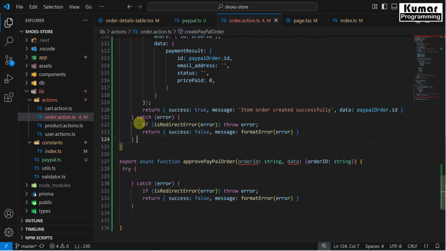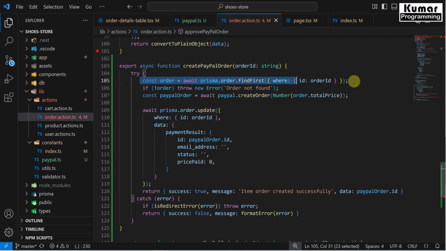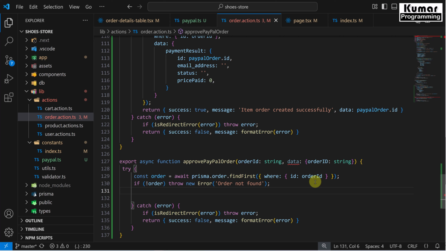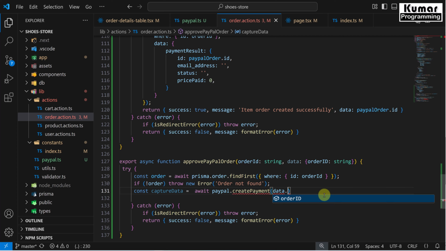Now inside this try block, inside our approve PayPal order, we need the order, right? So we are going to copy this line and paste it here. Now we have our order, and also our order ID which we have received from our PayPal. Now we are going to call our function from PayPal as const capture data equal to await PayPal dot create payment. Here we need to pass the order ID that is coming from data dot order ID.